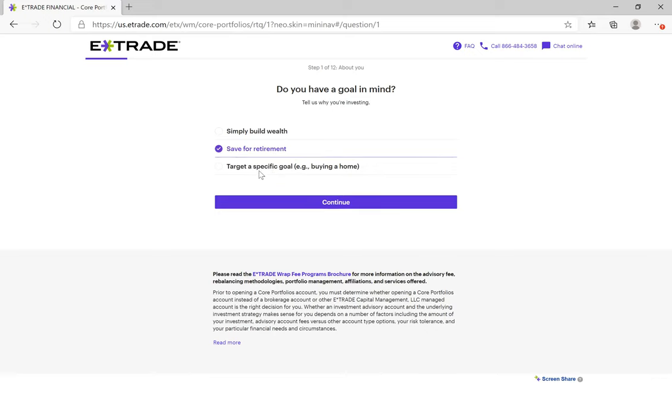For today's purposes, I'm going to select save for retirement. So I am purposely going through this with the idea that I may not need to touch this money that I'm investing for at least another 15, 20 plus years. So I'll click this option and hit continue.